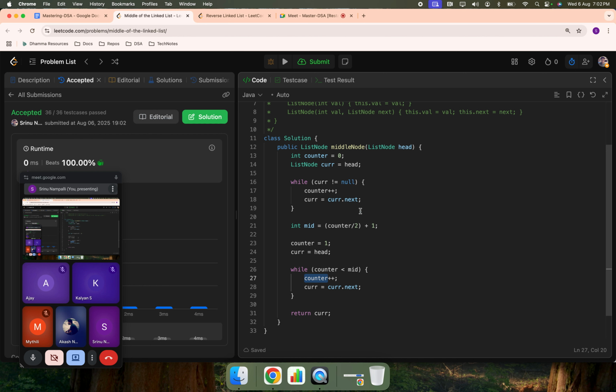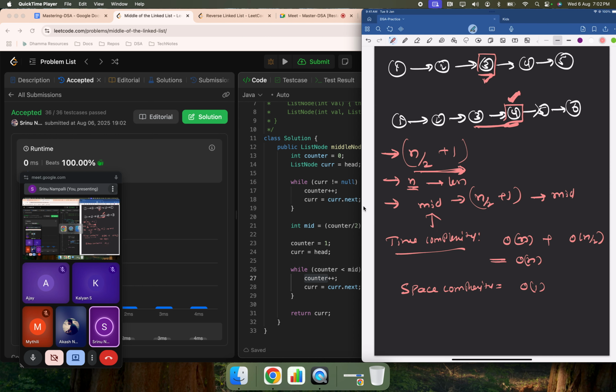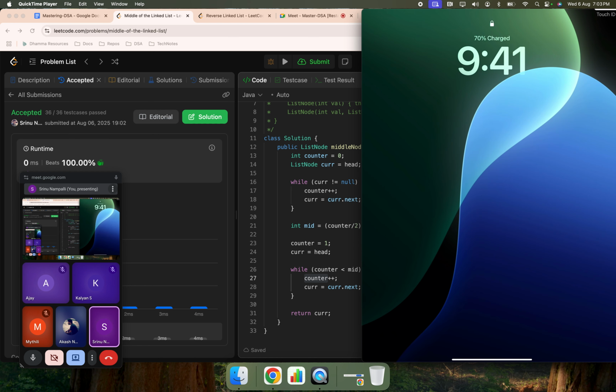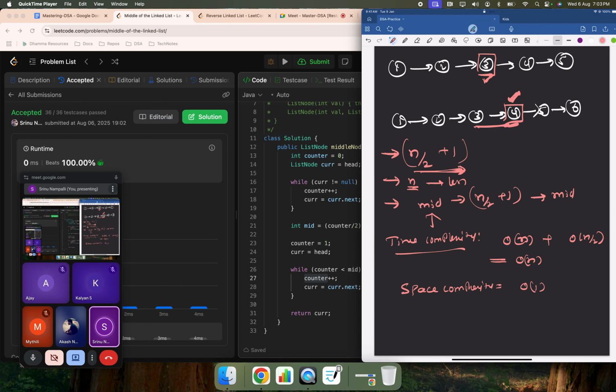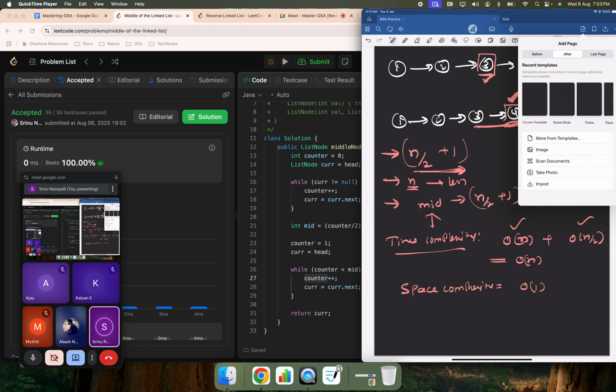So this is fine, but we should be able to solve this problem in linear time. Can you come up with an optimized solution? So we have done two passes. Once we find out the length, in the second iteration we figure out the mid value. Can we come up with a single pass solution rather than two passes?